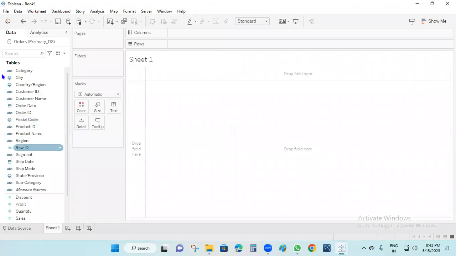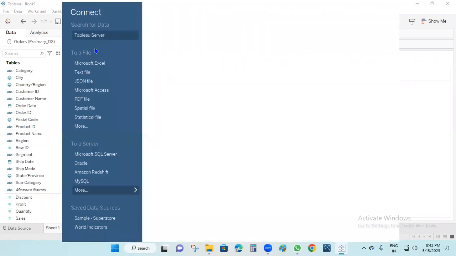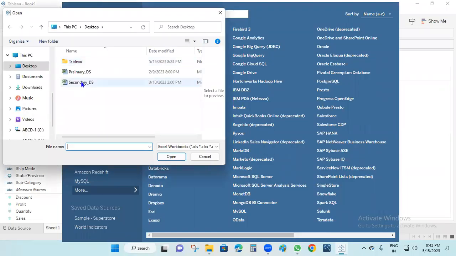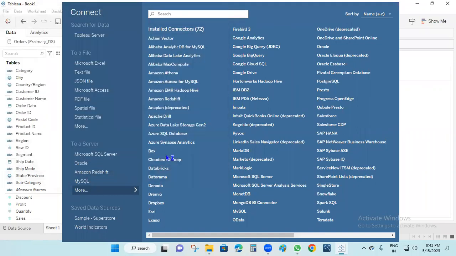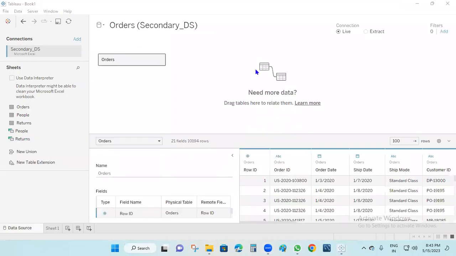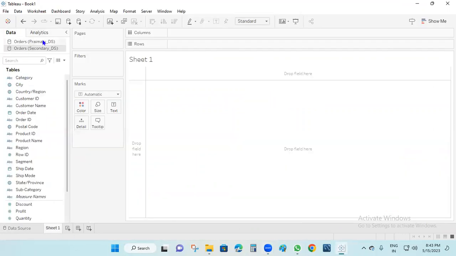This is the primary data source. Now I'm going to add another data source, the Excel, as the secondary data source. Click here. Now the same, I'm taking the order date. So this is the primary data source and this is the secondary data source.